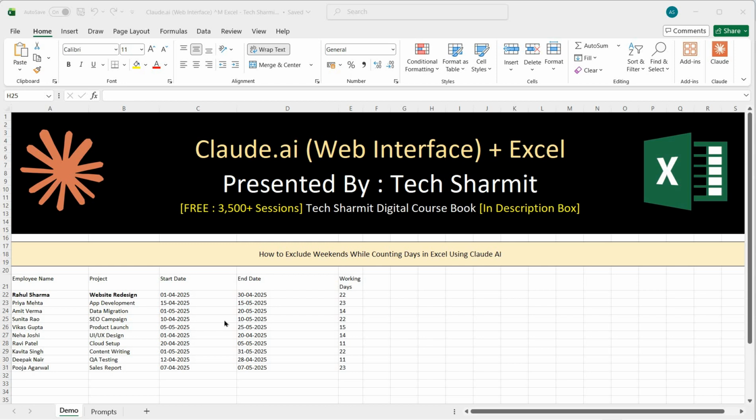In this session, we will discuss how to exclude the weekends while counting the days in Excel using Claude AI. I'm sure you might have encountered this scenario frequently in your projects, where we have some data and we want to calculate these kinds of working days.